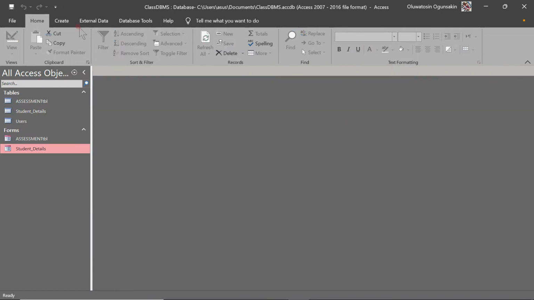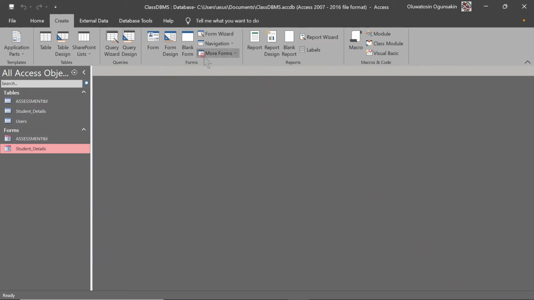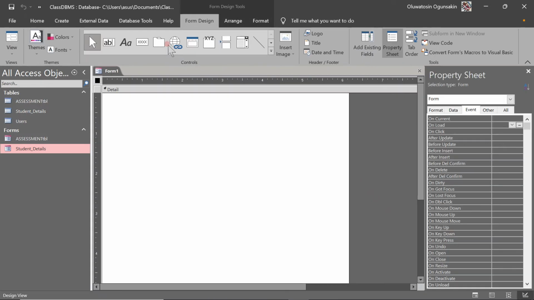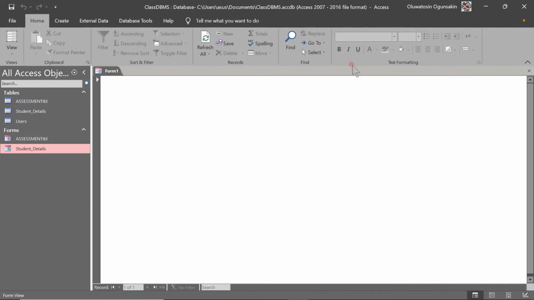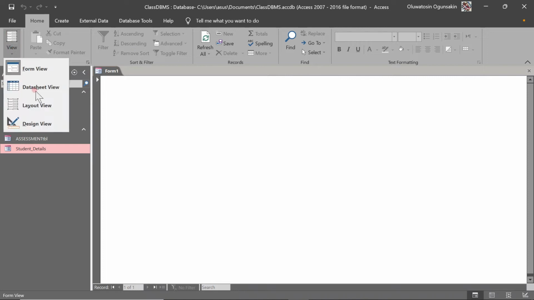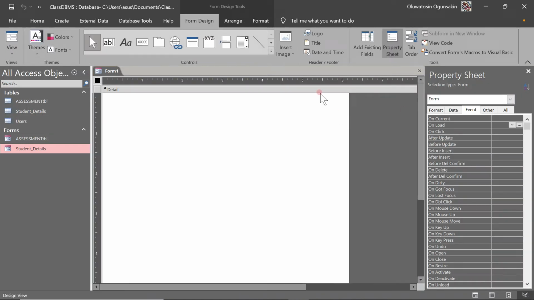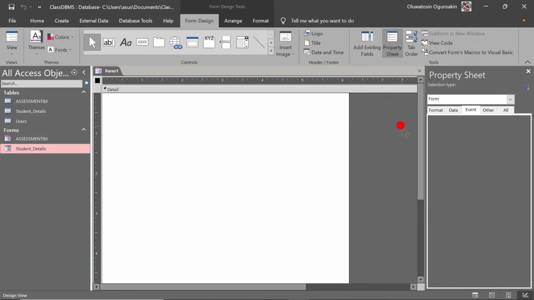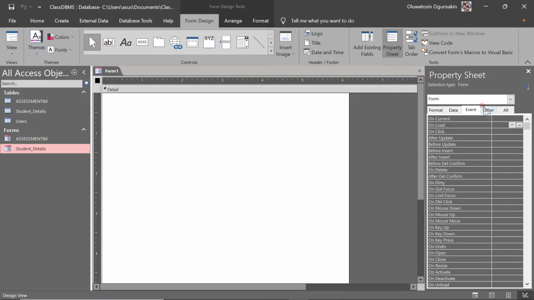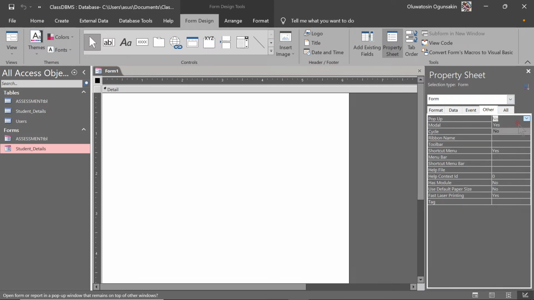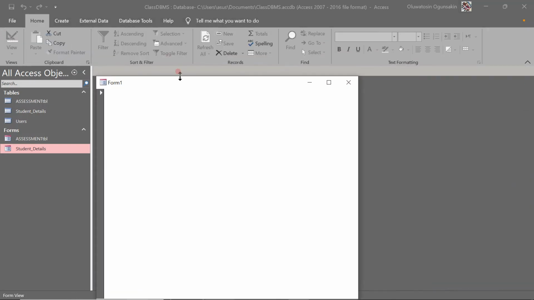I'll close the table. So I'll create a form. Let me just create a form design. Yeah, look, this is a form. Nothing is here. What I want to do is to make it a pop-up form first. So go to design view, make sure this is checked, and go to the other tab, pop-up form. I say yes, now it is a pop-up form.